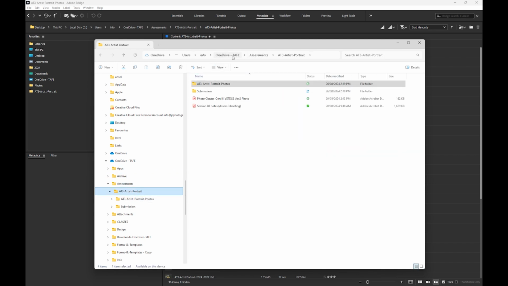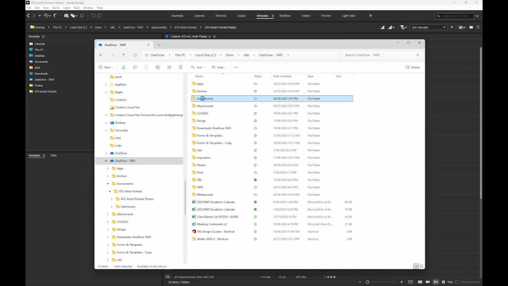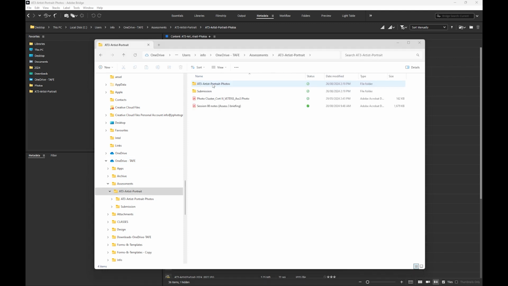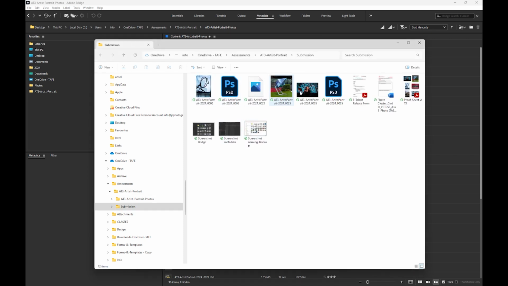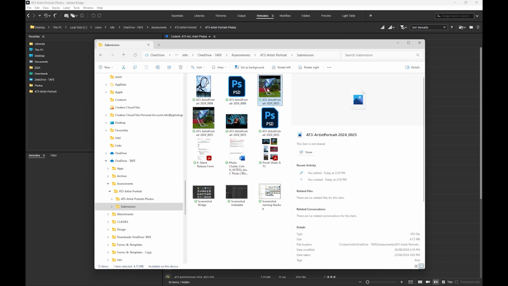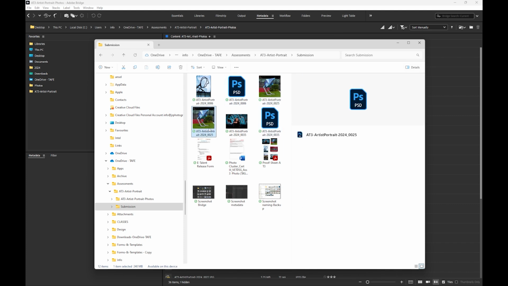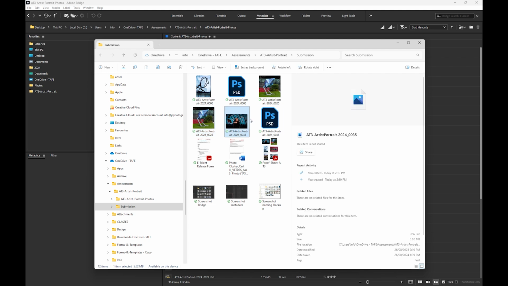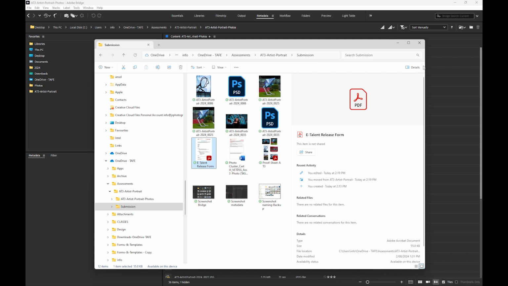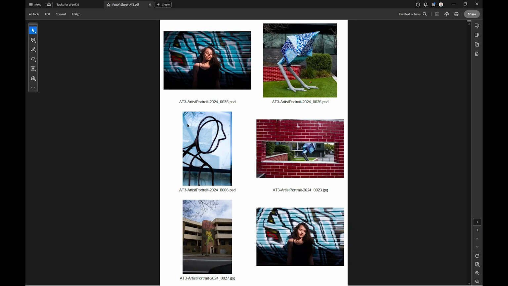So I'm here in OneDrive, click Assessments, and click Artist Portrait. That's our AT3, and everything's in here. So we have submission, and there are my 3 Photoshop files, 1, 2, 3. There are my 3 JPEG files. If you're not sure, you can always click Details to see that this is a JPEG file and this is an Adobe Photoshop file. So we've got 3 JPEG, 3 Adobe, we have screenshots of everything that's required, and we have a talent release form which you hopefully have filled in, and then we have the proof sheet with all 6 images.